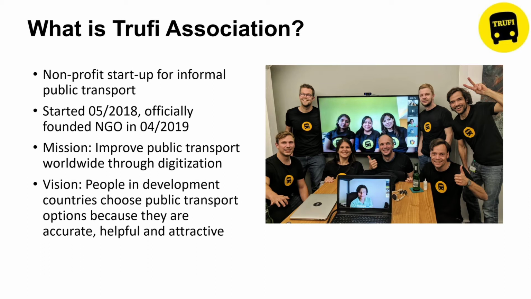Our mission as an NGO is to improve public transport worldwide through digitization. And the vision is that people in developing countries would have the same positive usefulness of public transport like they have in, for example, my country, Germany, so that they would know when the next bus is coming, what's now the best option, and that public transport gets attractive and people really like to use it.